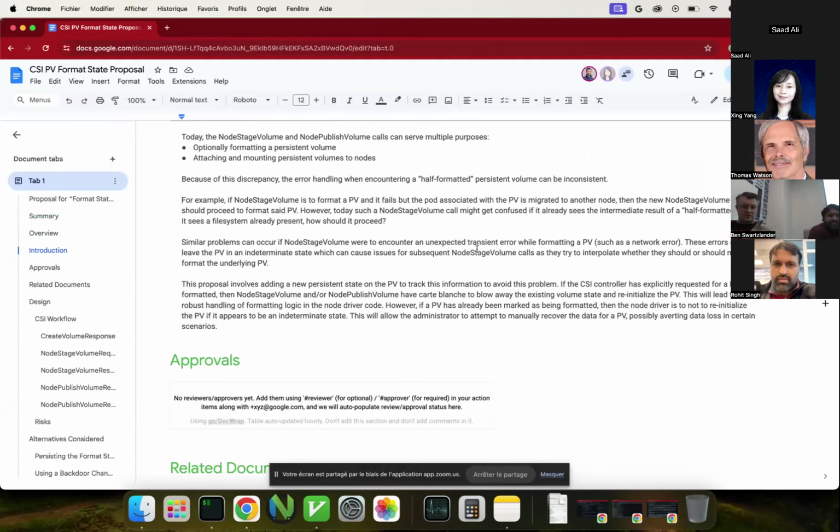Yeah. The idea is, well, go ahead. We've got the presentation here. Yeah, so I think the two scenarios that I'm describing, that we hit a bunch of times and have hacked our way around, is that if node stage volume is to format a PV, but it fails to complete and the pod associated with the PV is migrated to another node, then the new node stage volume should proceed to format said PV. I think that case is pretty straightforward.